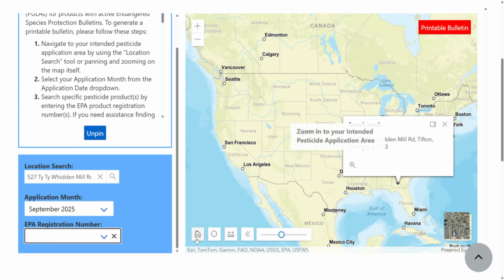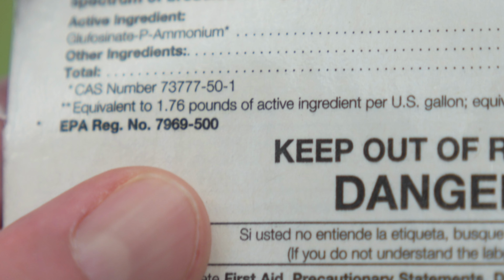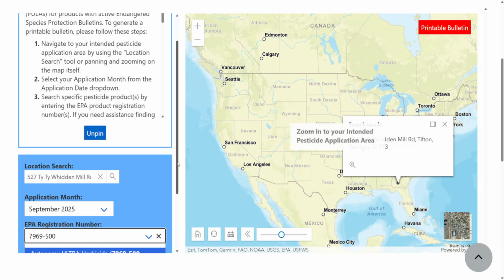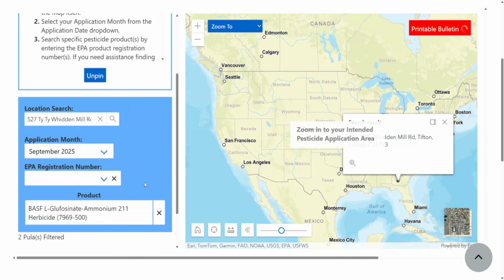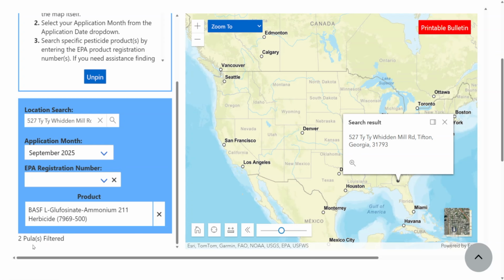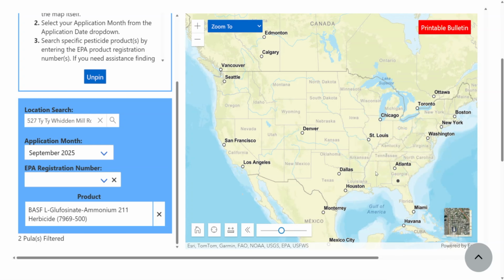Let's use the default key one more time using the EPA registration number. From the label, either on the container or online, we locate the EPA registration number right up front. Click on our product, and it shares their 2 PULAs for Liberty Ultra. However, from the default map view, I don't see a thing.